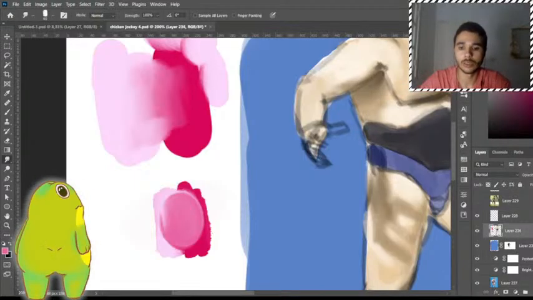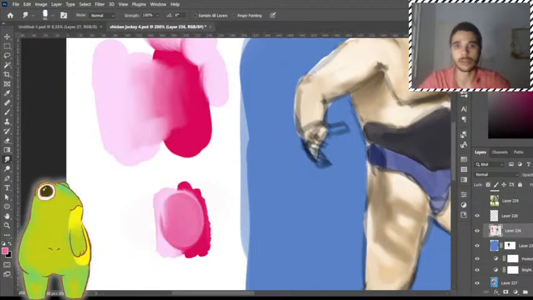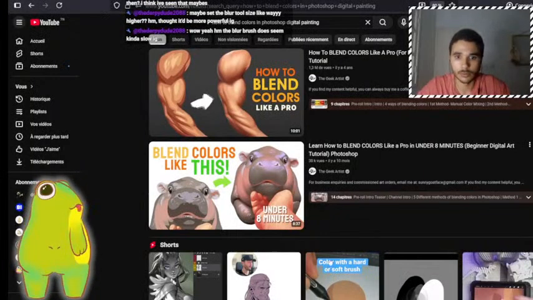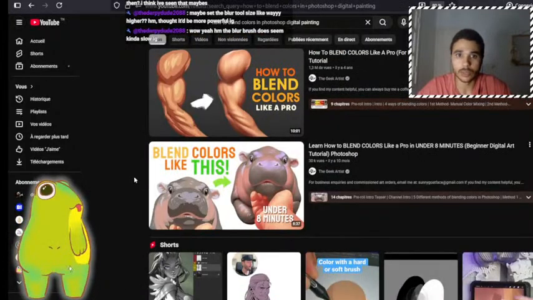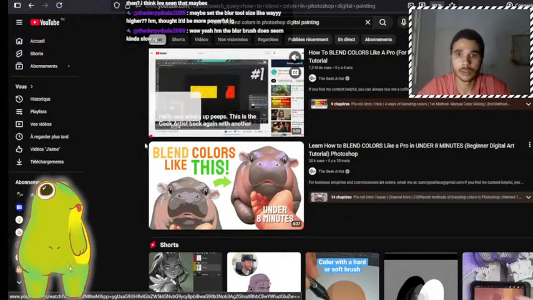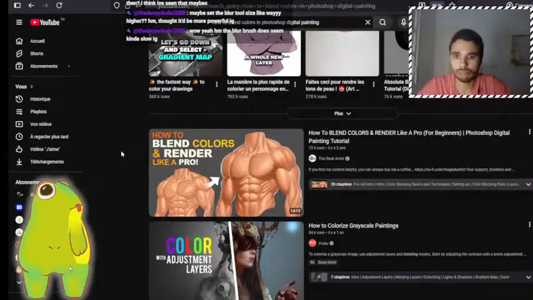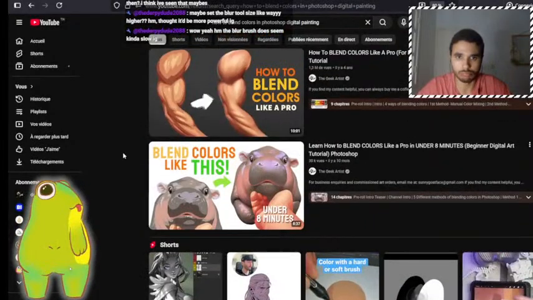How to mix colors in Photoshop. Digital painting. Blend colors. Photoshop. Oh, that's adorable. Hold on a second. I think we're going to learn some stuff, boys. Hold on. Alright, learn how to blend colors like a pro in 8 minutes. Beginners, blah, blah, blah. We have this or this. How to blend colors. Okay.